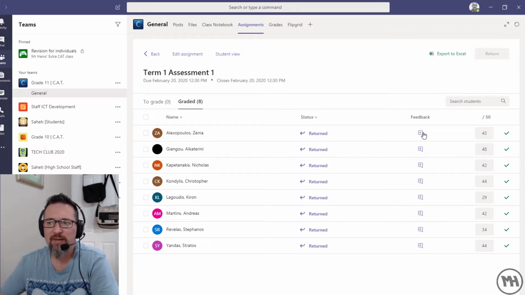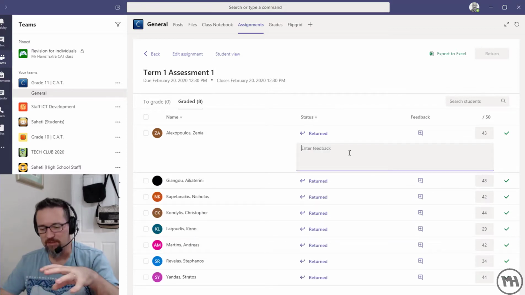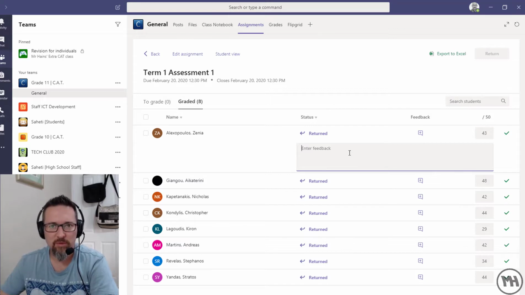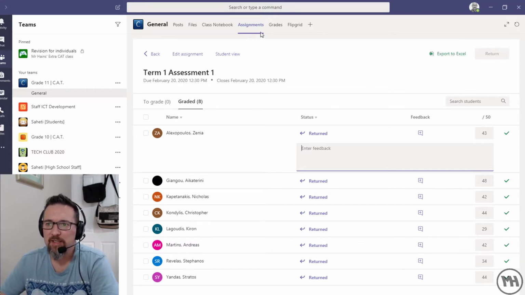You can provide feedback on each student's assignment. If you want to, and if you have time, then you can actually provide personalized feedback to each student as you're busy marking their information. You can then export this to Excel if you want to, and that is a really nice, easy way to have your assessments. Now, there is a grades tab, and I'm sure you've seen that if you've created a team that is a class team.